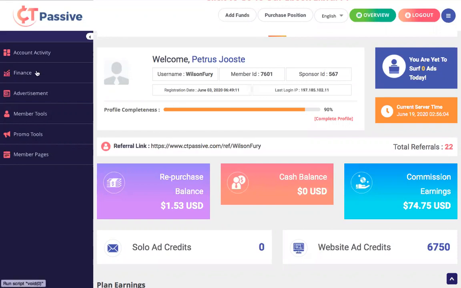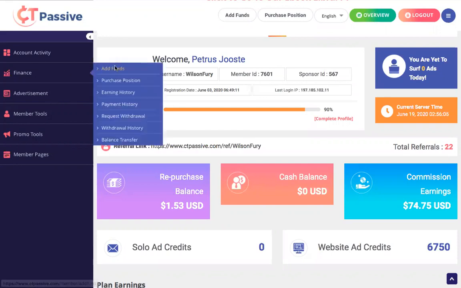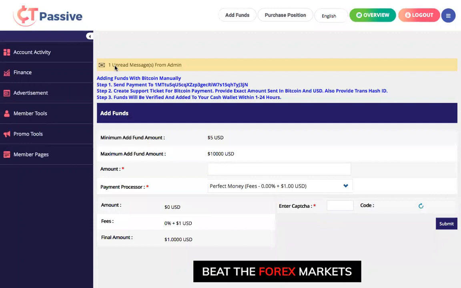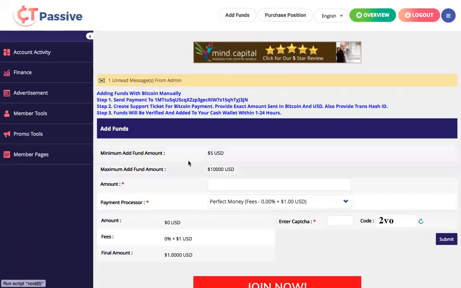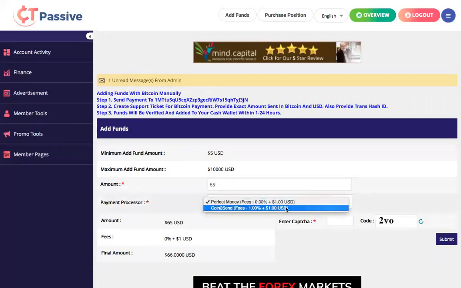To show you here, you will go to Finance, you will say Add Funds. So I have about $80 worth of Bitcoin in my wallet. So one tip I can give you, always send a little bit less than what's in your wallet. So I'm going to send $65 worth of Bitcoin. I'm going to use Coin2send.